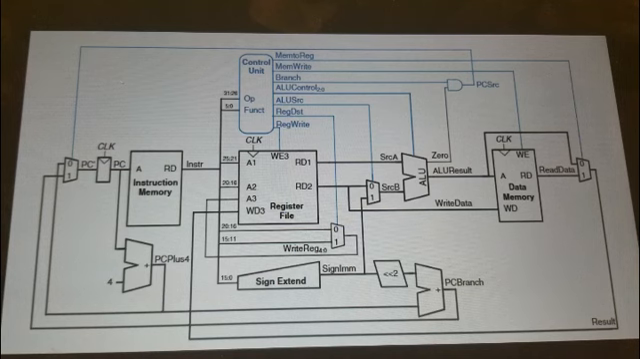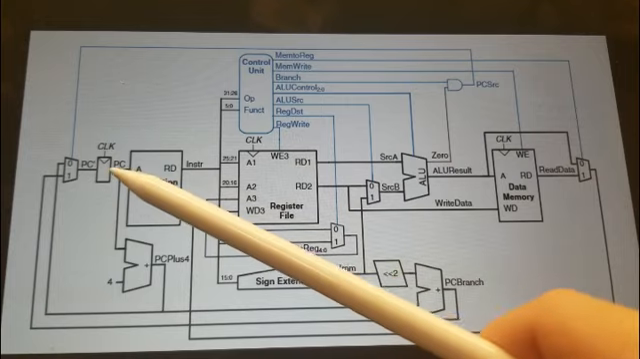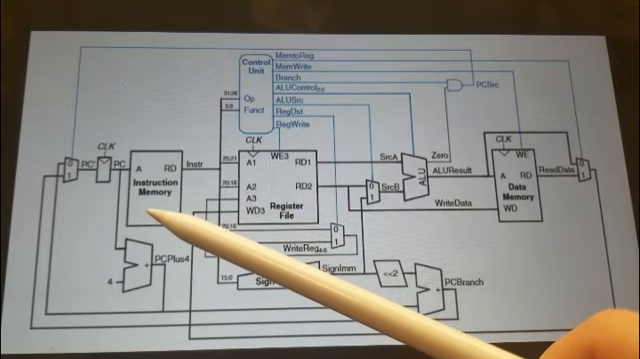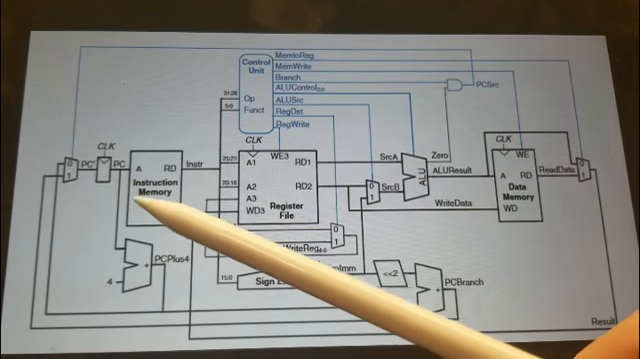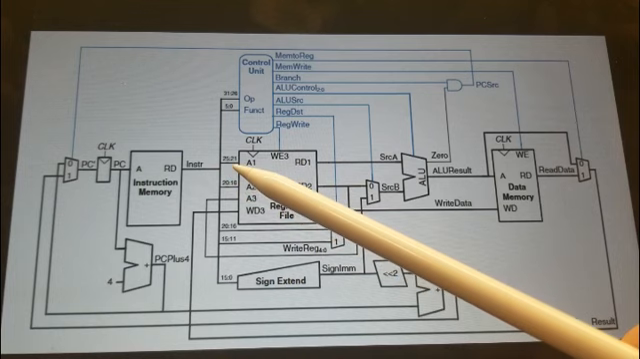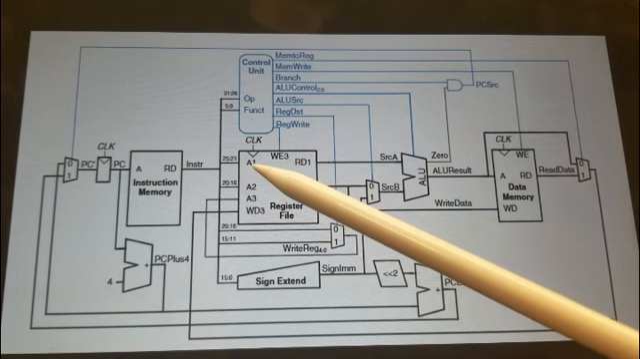Now I'm trying to explain how the processor works. First, when the clock rises once, the current instruction is sent by the PC to the ROM, and then the ROM reads out a 32-bit instruction. First, for the LW instruction, it passes bits 25 to 21, the base address, to read port A1 of the register file.